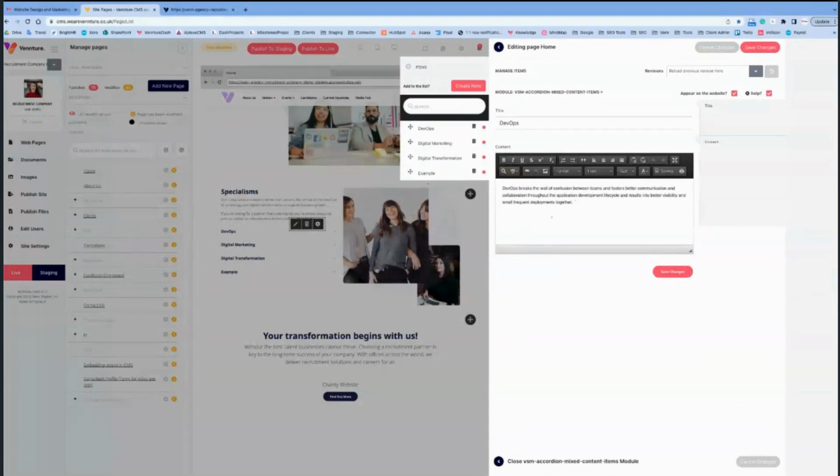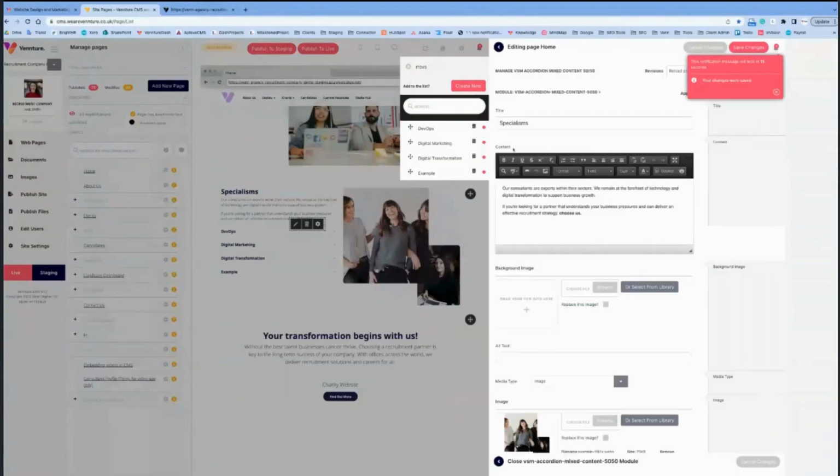Okay. Now, if I want to add in another one, I can click Create New, and I can just call this test. Oh, capital letter. Okay, and then obviously you can put in all your content there. Hit save. And then you've got another option at the bottom there as well. If you want to move the order of them, so perhaps you don't want to have DevOps first, you may want to have digital marketing, you just simply move that up on the top on the left hand side there.